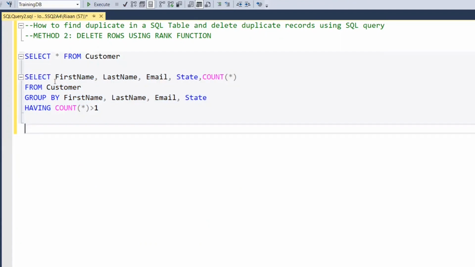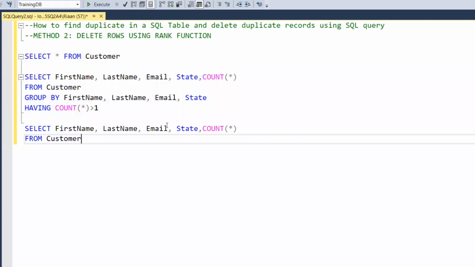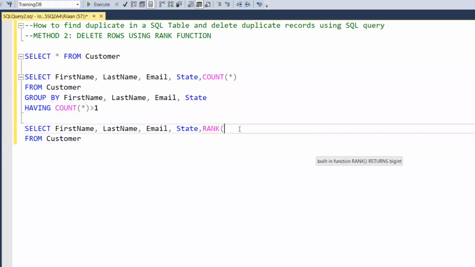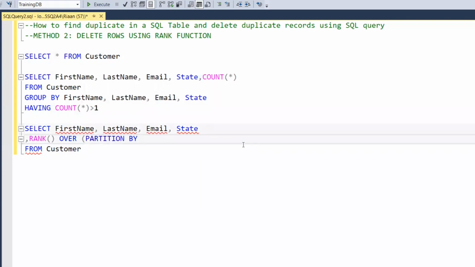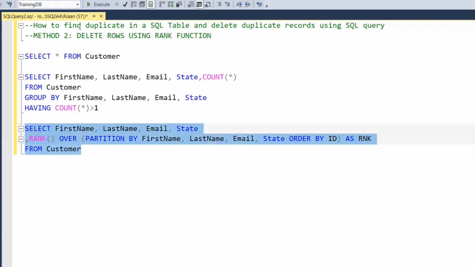So let me have the rank function. So let's have rank over, then partition by, and I'll be using the same set of columns using which I am getting the duplicate. Then order by, so I'll be using ID. Let me give the alias as RNK, and let's see the data.